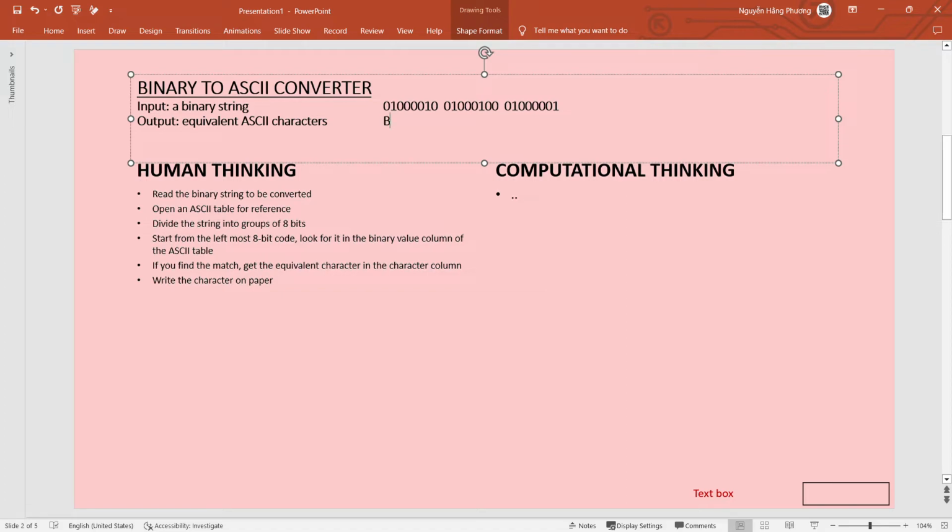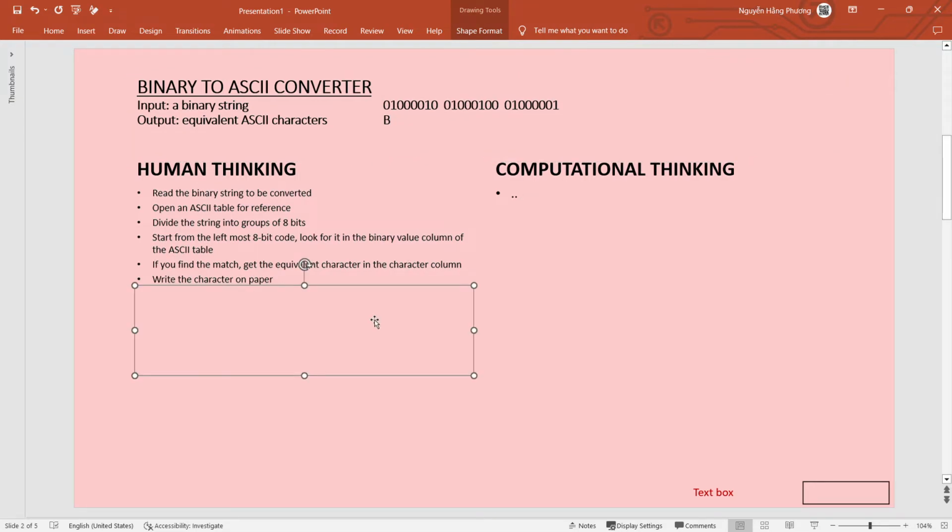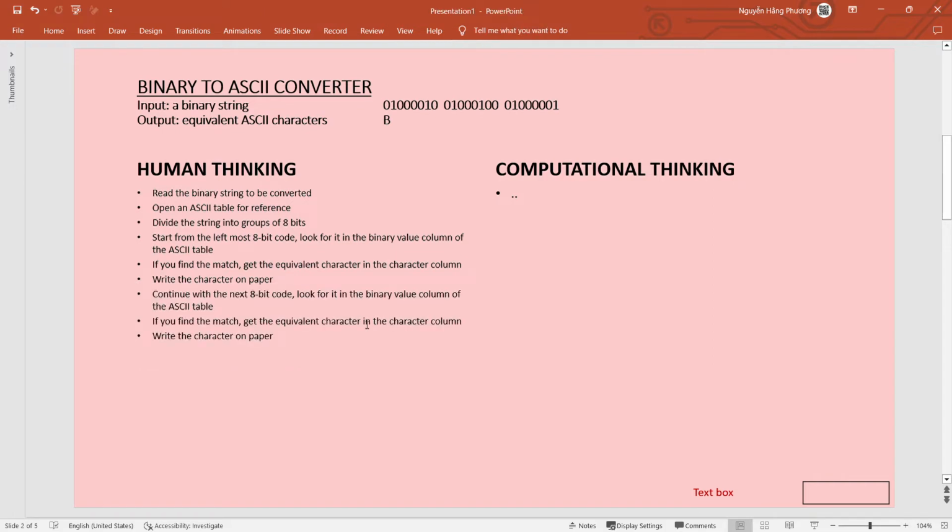What is the next step? The next step would be to move on to the next group of 8 bits, right? And you can easily figure out that we do the same three steps we did before. Continue with the next 8-bit code, look for it in the binary value column of the ASCII table. If you find a match, get the equivalent character in the character column. Write the character on paper, right?